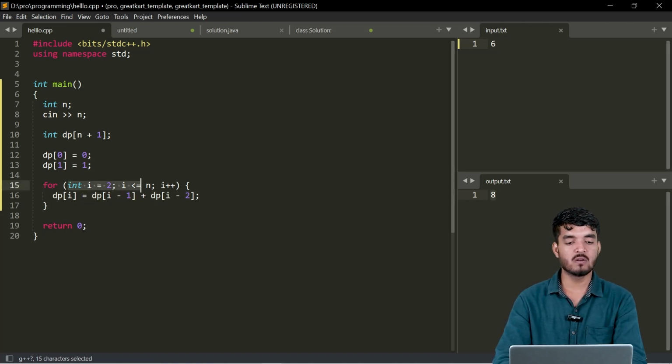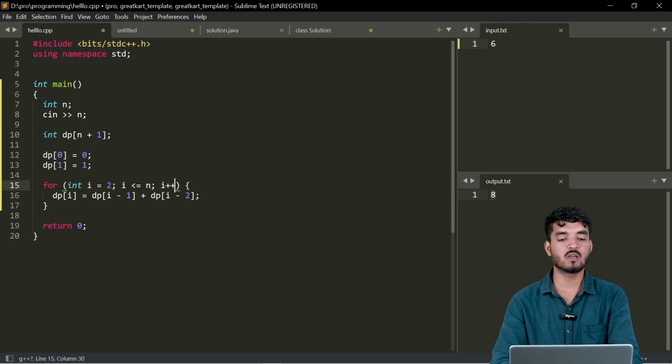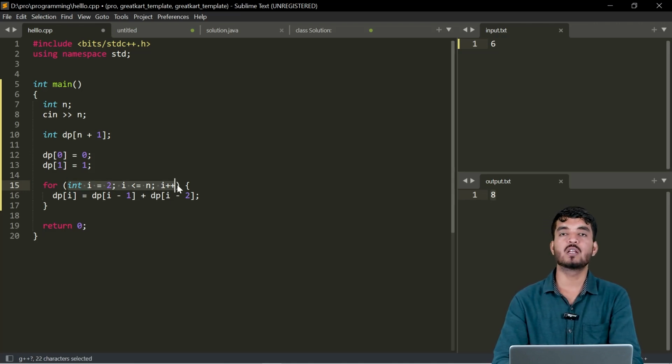One important thing here: I am incrementing the value of i, starting from the smaller values of i to the bigger values of i. That is, first I am building the smaller solutions, and then with the help of a smaller solution I am building the larger solution.